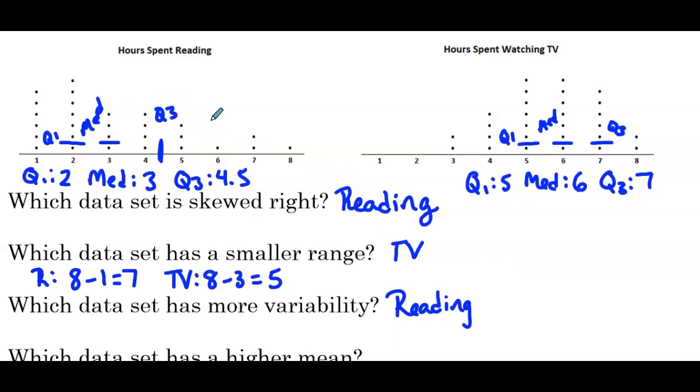A little bit tougher to do, but if we look at the TV data set, right, most of the data is 5, 6, or 7, right? In that really narrow interval. Whereas for the hours spent reading, we have most of the data at 1 or 2, but then a really long tail to that data, spread out all the way from 3 to 8. Okay, so there's definitely more variability.